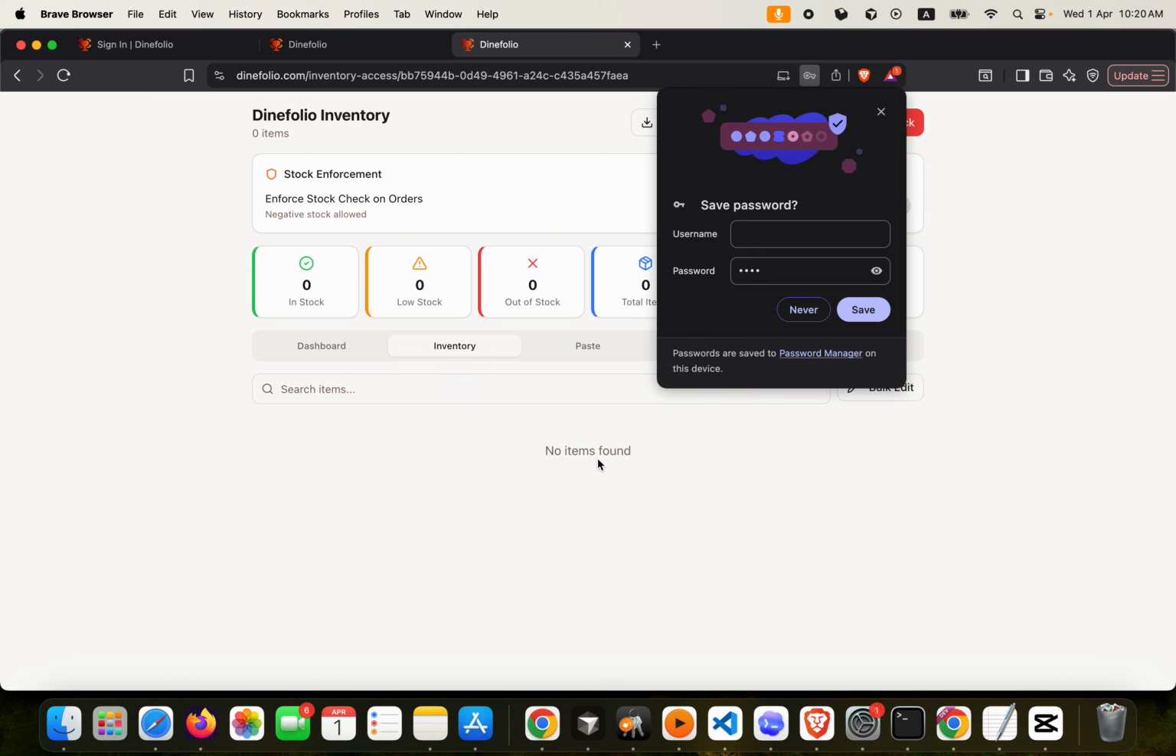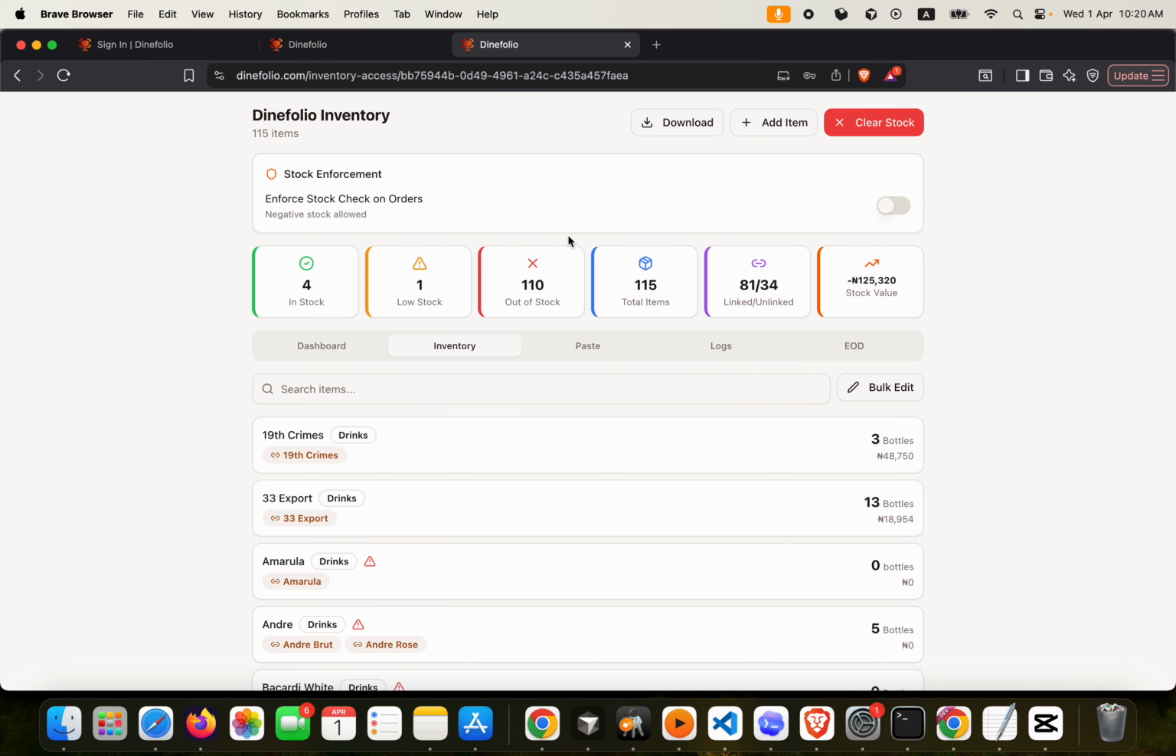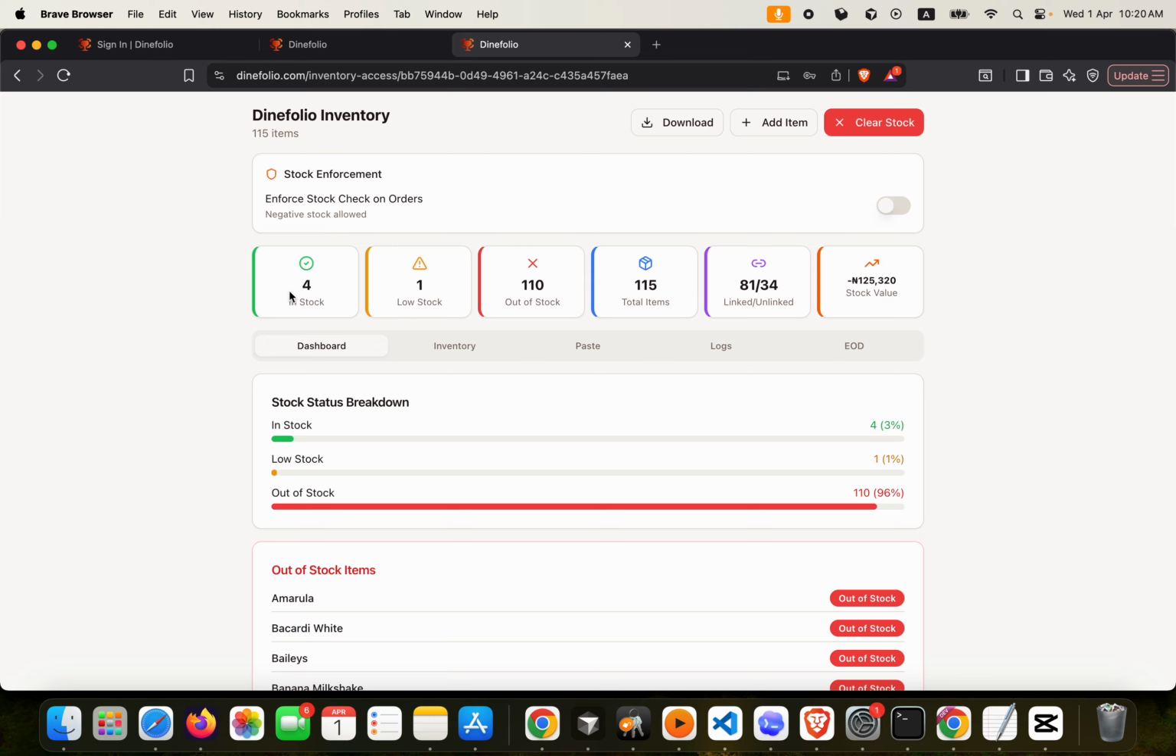Once I provide it with the pin, it allows me to have access to the Dinefolio shareable inventory access. Here you get to see a couple of pieces of information. You see the items that you have in stock, the items that are low in stock, out of stock, the total number of items, the ones that are linked, and then the ones that are unlinked. Here we have the stock value. Right now it's negative because we have not done the stock enforcement. That means it allows negative stock in this particular inventory.